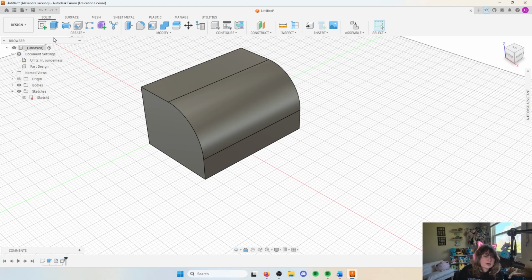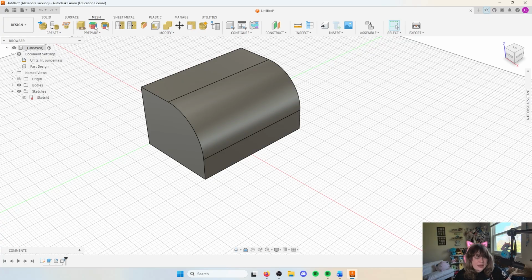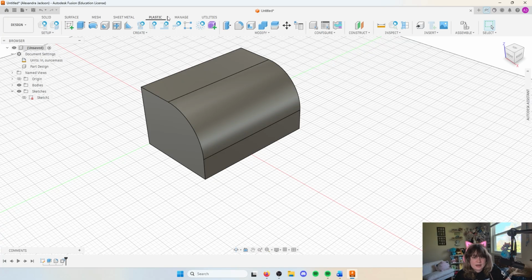I'm going to be going over in future videos specific applications of using these tools. This is more just to go through the actual interface of Fusion and what things you might need to access. So you can see that there's all these tabs as well. We have surface, which has similar mesh, where you can create a mesh, sheet metal, plastic.